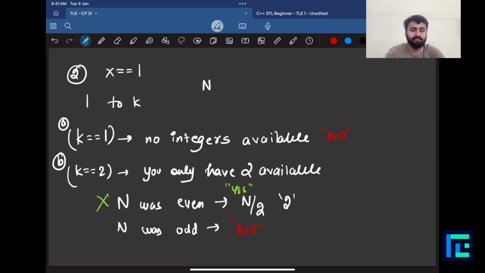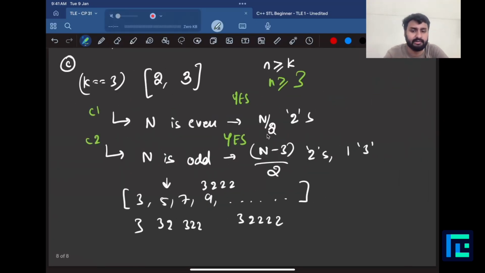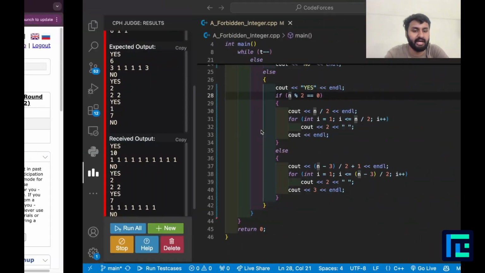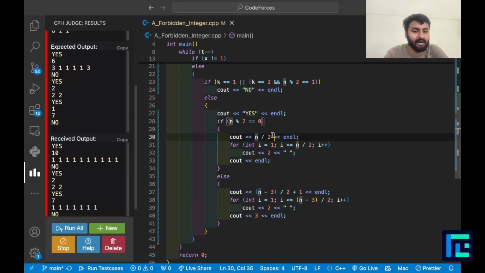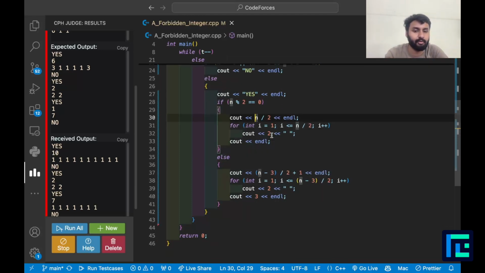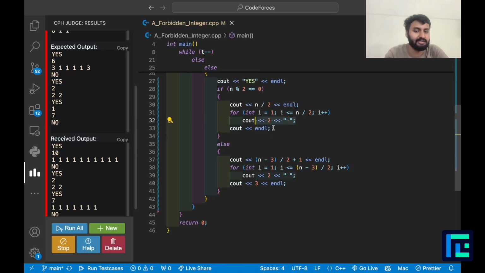I don't need to bother with this case, and I can simply move on to say, irrespective of whether k was given 2, 3 or even more values, n being even straightforwardly tells me I want to print n by 2 2's. So I'll print n by 2 as my set count, total number of numbers I want to print, and I'll run a loop from 1 to n by 2 and simply print 2's, and then I'll change the line.